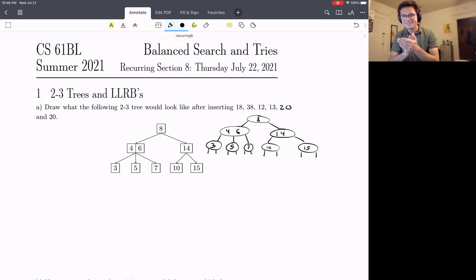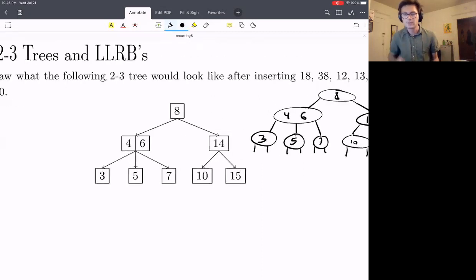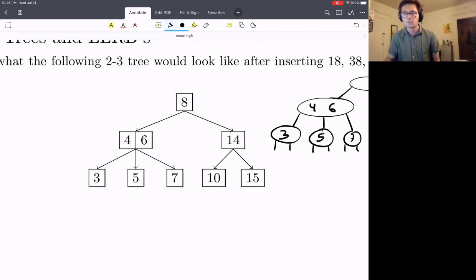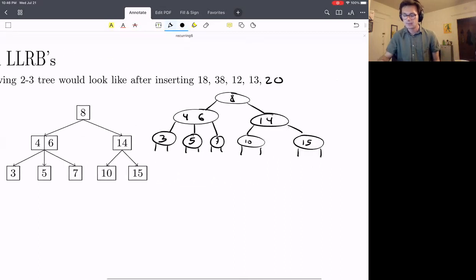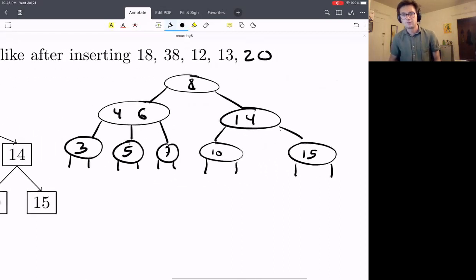Anyways, let's do the actual question now. So basically in this first question, you're just going to be given a B tree. It is this B tree, and we're just going to insert some nodes into it. I have redrawn the B tree here just so that I can erase things and move things around as I do this. So we're inserting 18, 38, 12, 13, and 20 in the B tree. So here's how I've drawn the B tree.